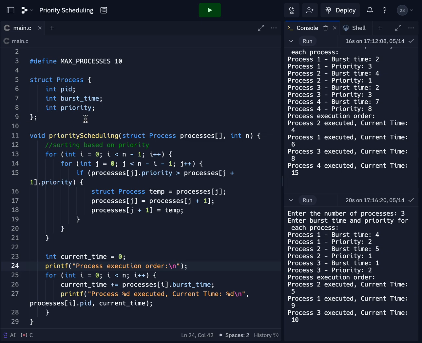What priority does is represent the priority of the process based on the number. As you see here, for example priority is 1, and for example here priority is 2, so whichever has the lowest value, that process is going to be processed first.